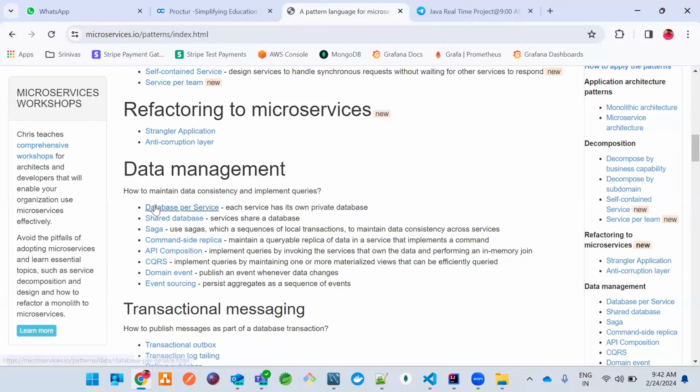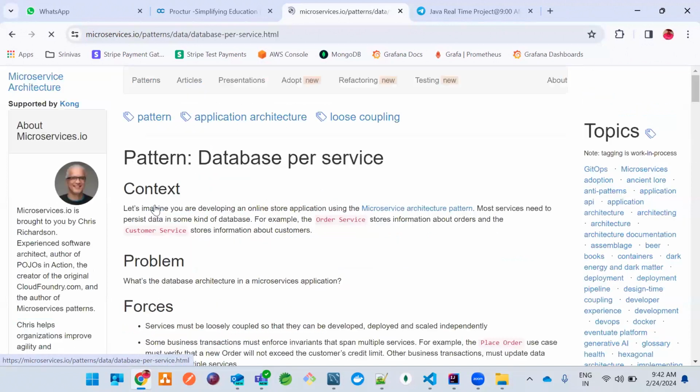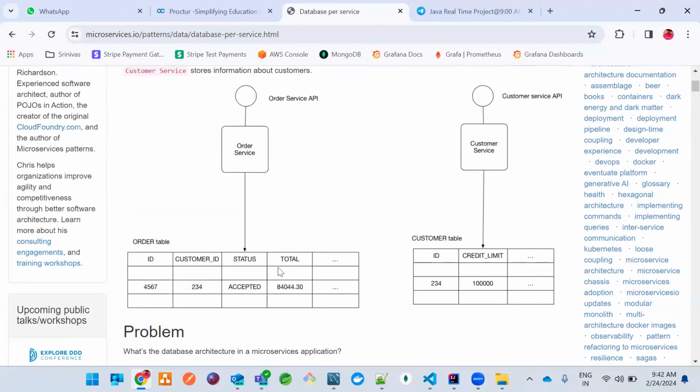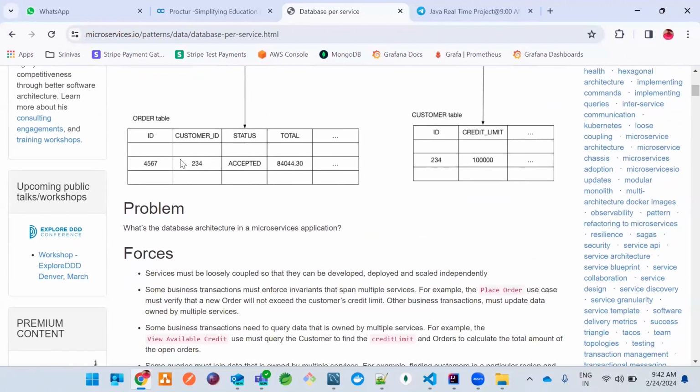So when we are using this database per service pattern, we will have different databases for each and every service. Here is how it is going to look. This is the order table and this is the customer table. The customer table belongs to the customers database, and the orders table belongs to the orders database. This is what we are going to do.